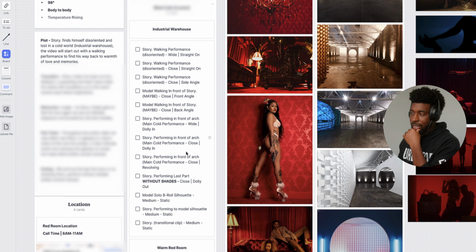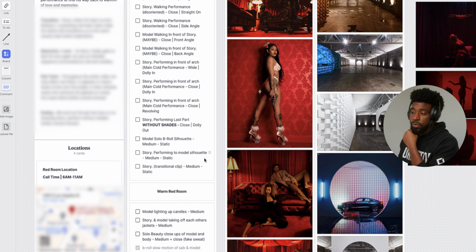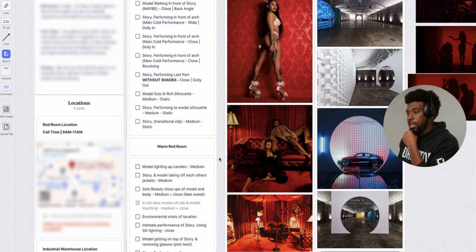get some other shots that tie in the story and the plot twist for the music video, which you guys will see when you check it out. It's awesome. And then for the warm red room, same thing, just a really loose shot list. I wanted to get some medium shots of the model lighting up candles, the model talking to each other, beauty close-ups of the model by herself. I wanted to get some fake sweat, which I have an example of once I get to some of the frames that I pulled from other music videos that I liked.